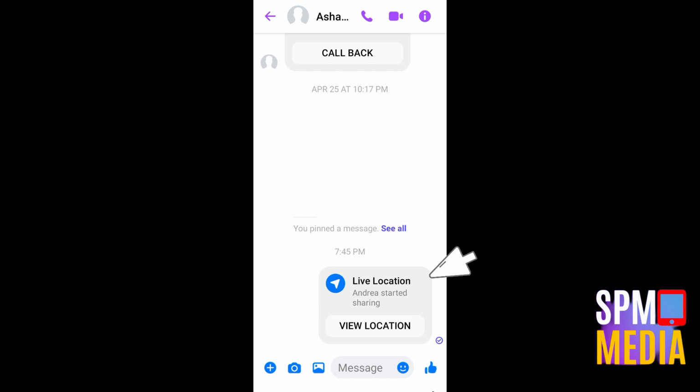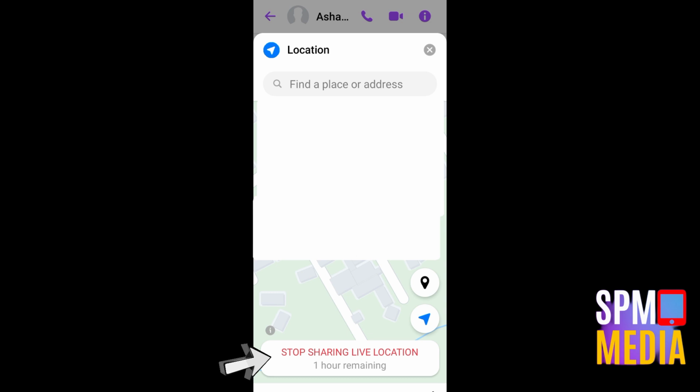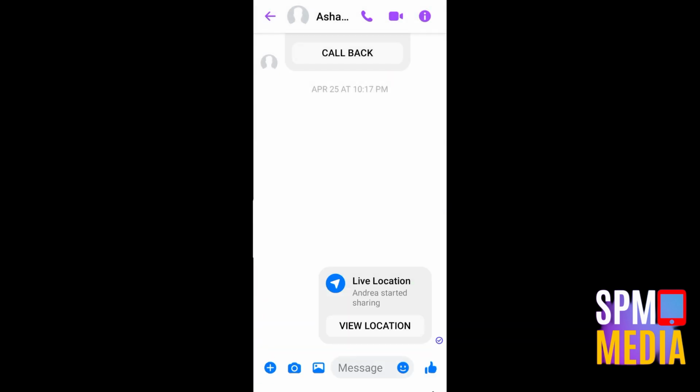So that's it. That's how easy it is to simply share or send your location on Messenger. And if you want to stop it, like after 40 minutes, after 30 minutes, everything is up to you. You just have to click the stop sharing location and it will stop.